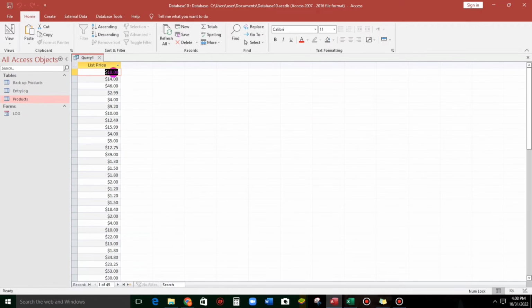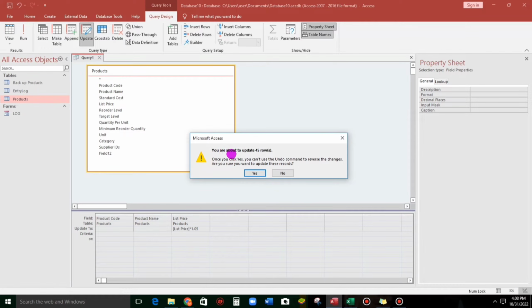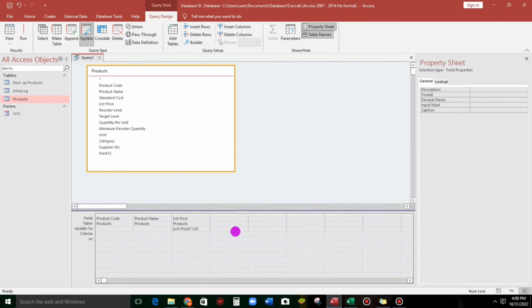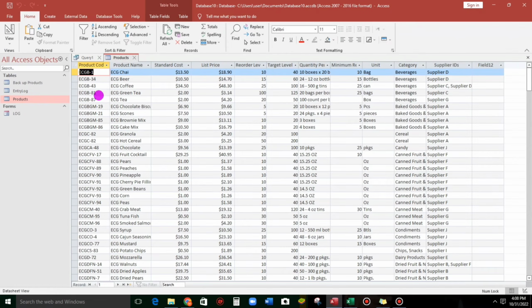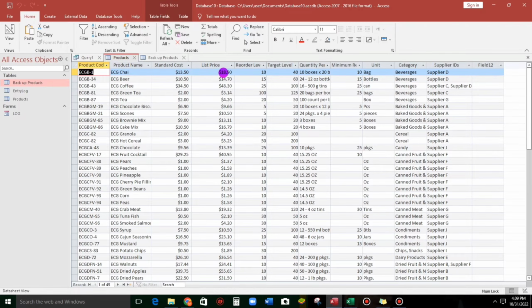So this one is 18.0, but if we select Run like this, you're about to update 45 rows. So here we go. Let us check our products. From 18.0 it becomes 18.9. Let us check the original. Okay, this is it: 14, 18, 14, 46. Now it becomes 18.9, 14.7.